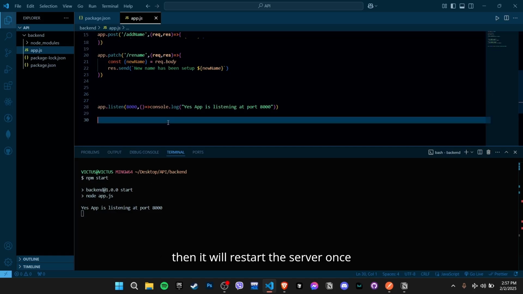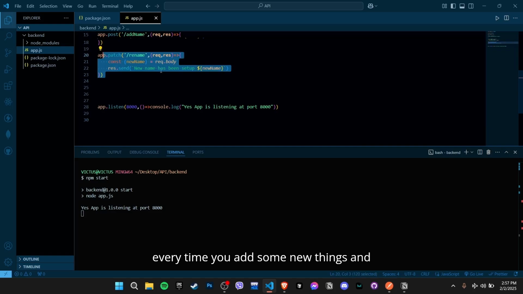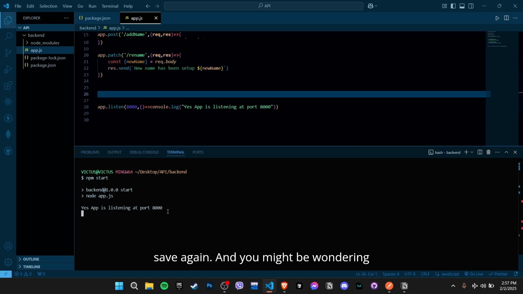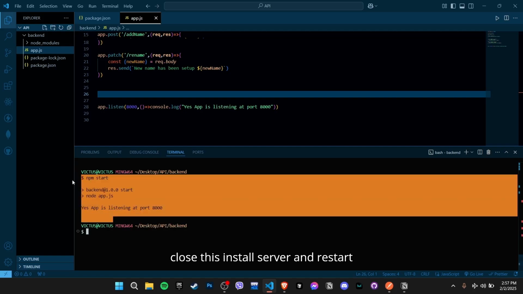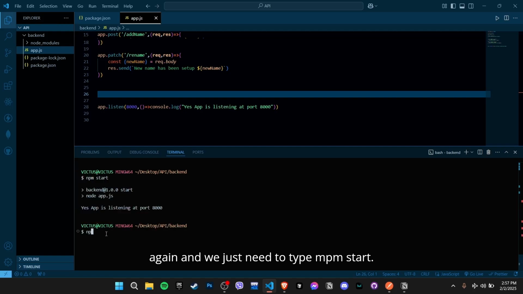If you set up nodemon, then it will restart the server every time you add some new things and save again. And you might be wondering, how was I closing this and restarting it again? We just need to press Control C, and then it will close the initial server, and we just need to type npm start.